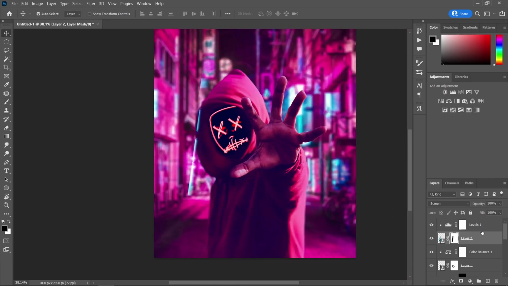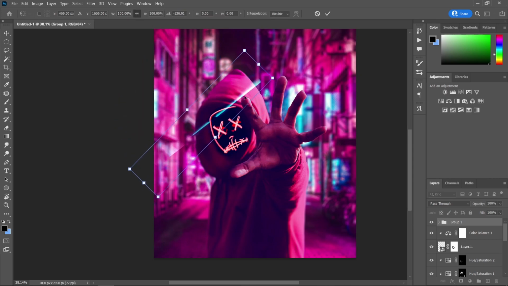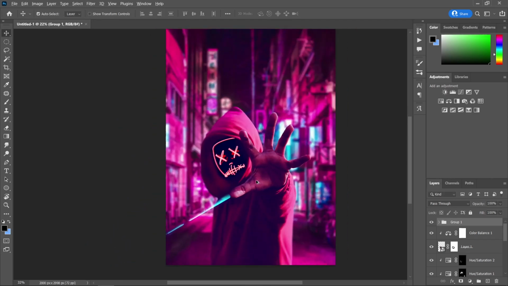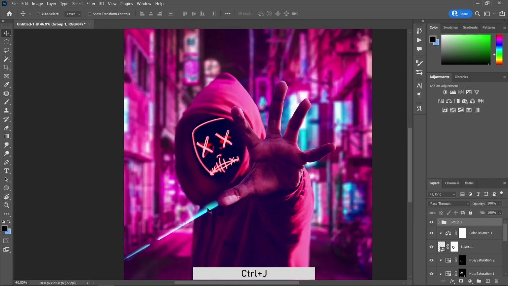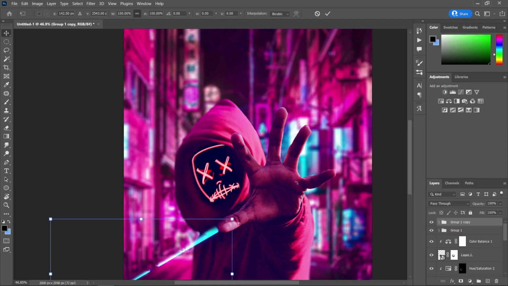Now let's group this one. So click here, hold the Control key and select also the adjustment layer. And then press Ctrl G to group them. Then press Ctrl T and let's reposition this one and match the angle of our thumb. There you go. Let's press Ctrl J to duplicate the group, and let's do the same thing for the other fingers.